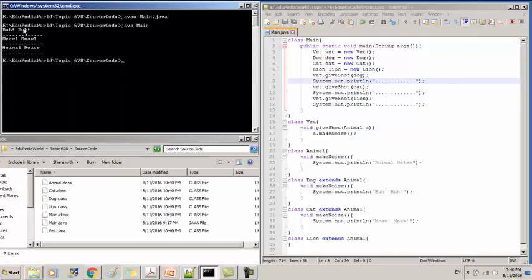So here we got the output. By passing the dog object for the give shot method as argument, we will call the dog class's make noise. And then by passing the cat object for the give shot method argument, we will get the cat make noise print statement. And then for the final give shot method, we are passing the lion object. As the lion class doesn't override the make noise method, we will call the animal class's make noise print statement.